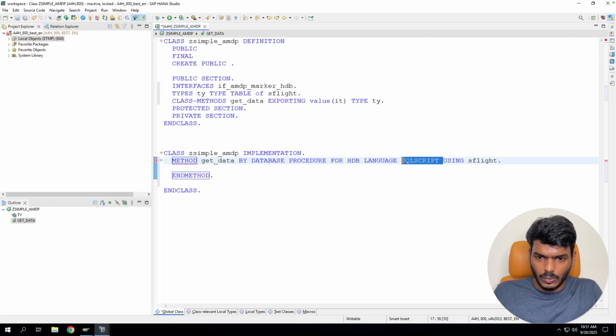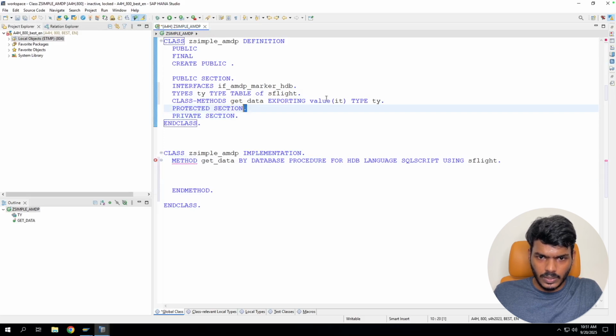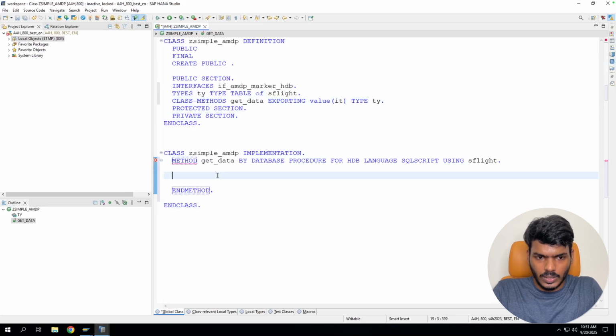If you are aware of how AMDP works, an AMDP method requires two things. First, which database you are going to use and which language you are going to use. Currently AMDP only works with HANA database, but originally it was designed to work with multiple databases. Inside this method we will not write normal ABAP code, we will write SQLScript. We have periods after each statement in ABAP, but if I write a period here, it will not work.